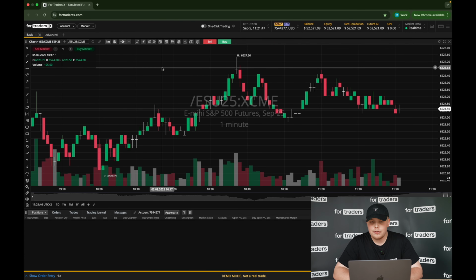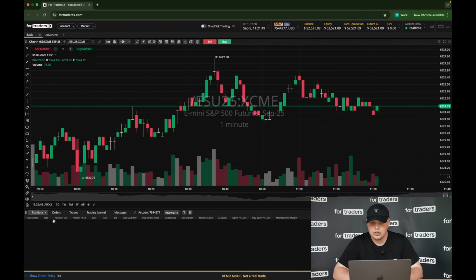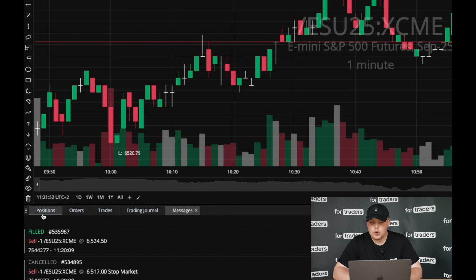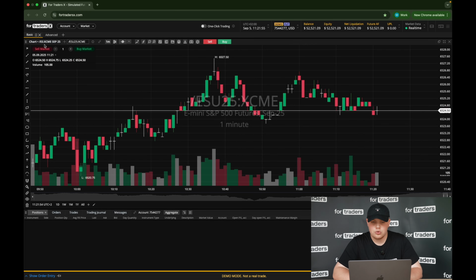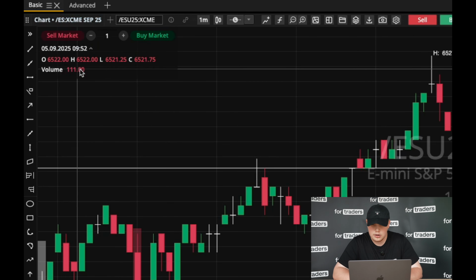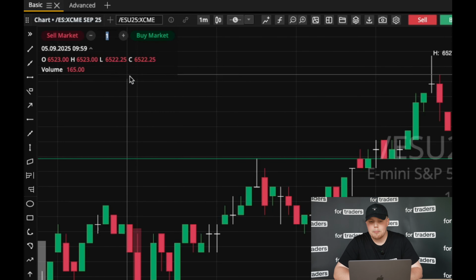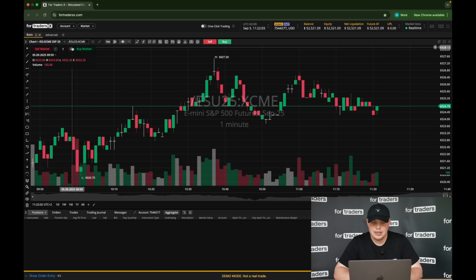Under the chart, you will find a panel where you can see your positions, orders, trade history, trading journal, and messages. If you would like to open a trade, you can do it through the option in the top left corner of the chart, where you type the number of contracts and choose buy or sell. But we'll take a closer look at this in the next episode.